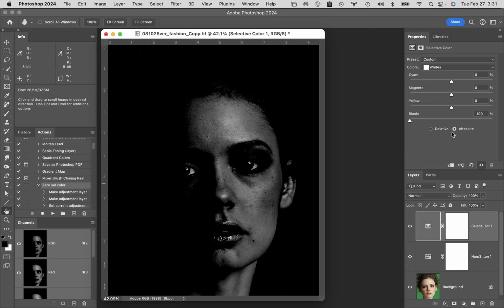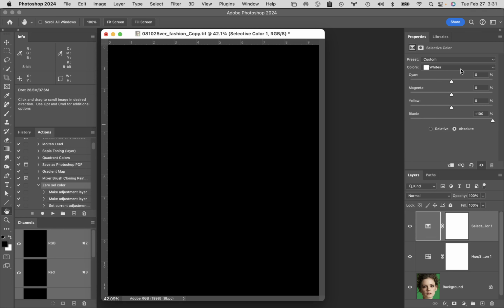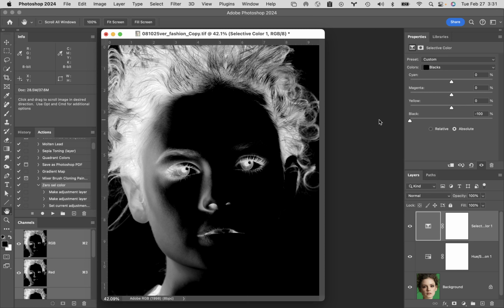Then I'm going to select the very top again, my RGB at the very top. I'm going to take my black slider for the whites in my properties panel for the selective color, and I'm going to take it all the way back to black. My image is now black again. I'm going to now go down to my blacks, and I'm going to drag that slider all the way to the right. What is this? This is a shadow mask. Aren't these all my shadows? Dark hair, dark eyelashes, the pupils of her eyes.